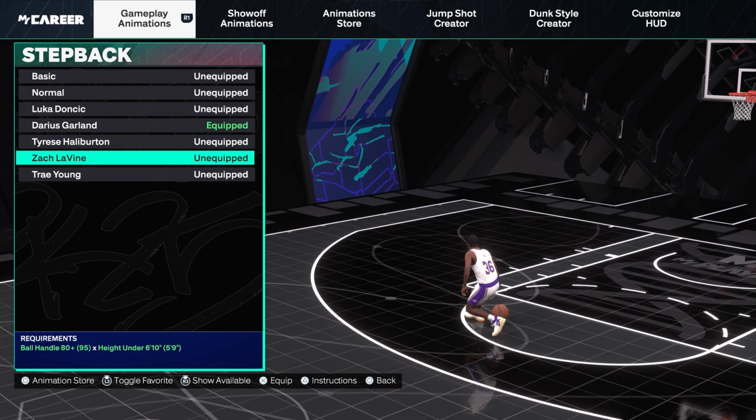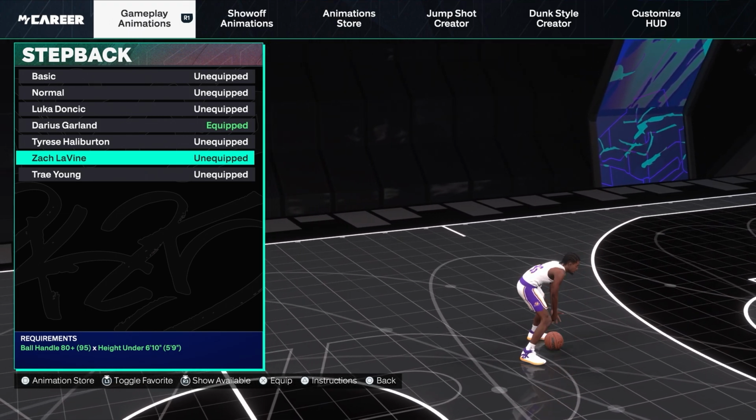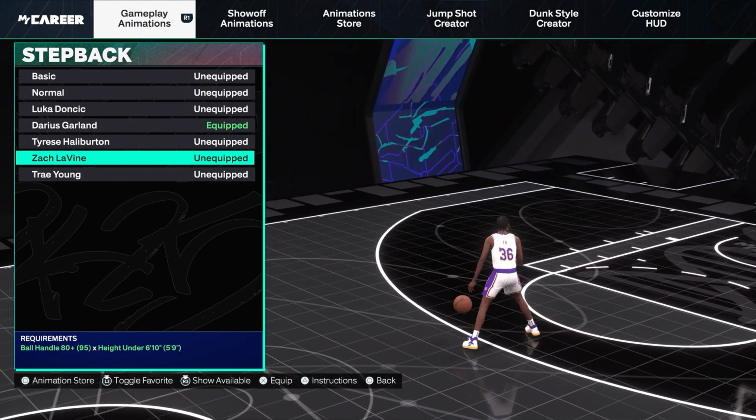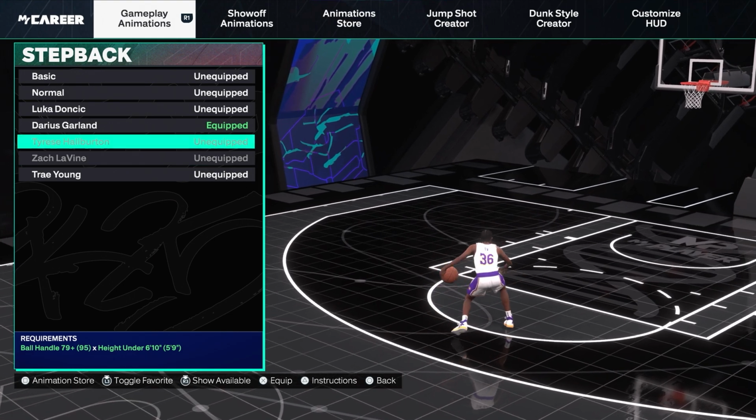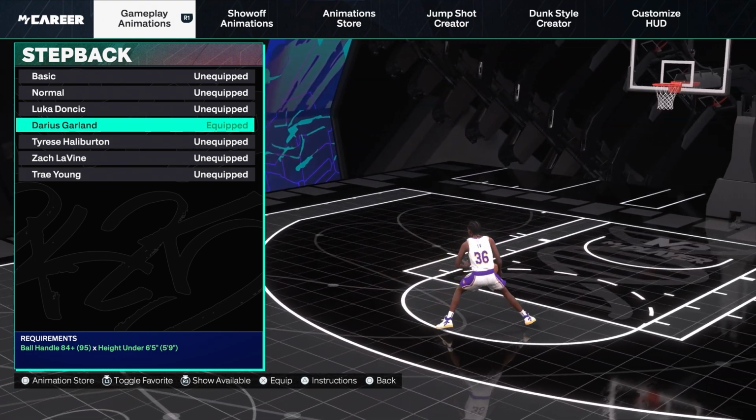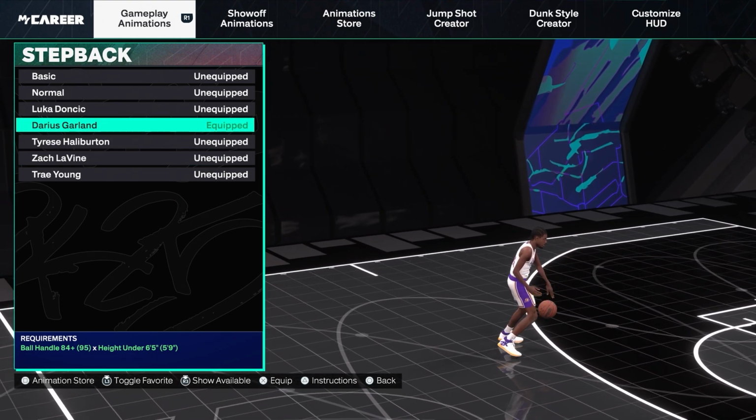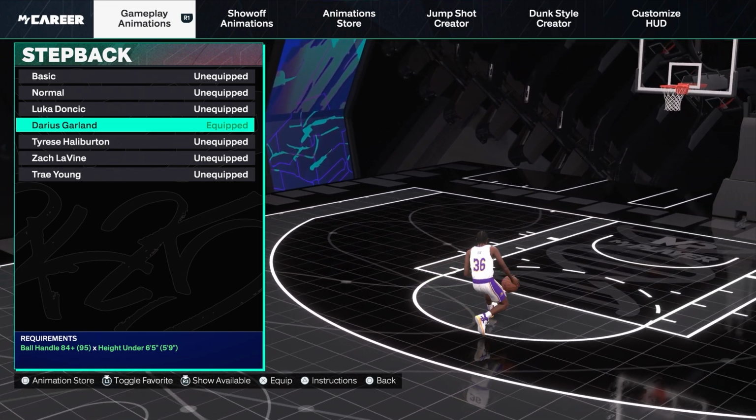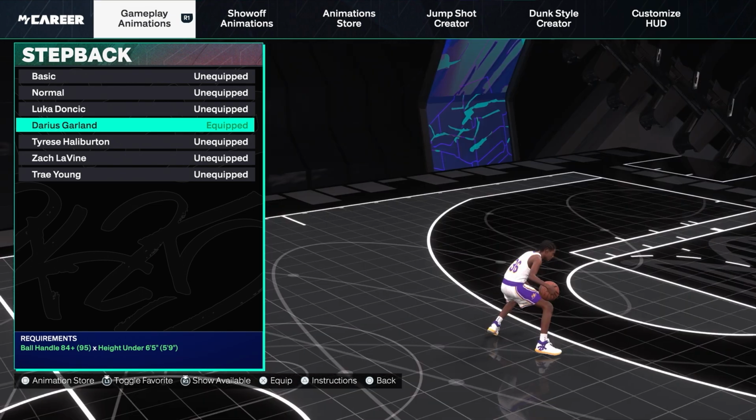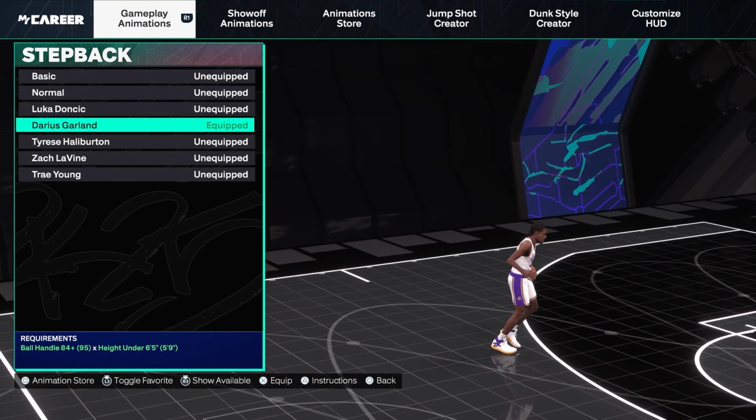As you can see right here, he's gonna do it in a minute. Watch, he's gonna pop up, boom, and then he crosses over. I don't like that because it messes me up. So that's why I don't use Zach LaVine and I use Darius Garland, because when he does a snatchback, you'll see right here, he keeps the ball in the same hand. He doesn't do all that crossing over, all that extra stuff that mess up your combos. And all you need is an 84 ball handle and to be under 6'5".